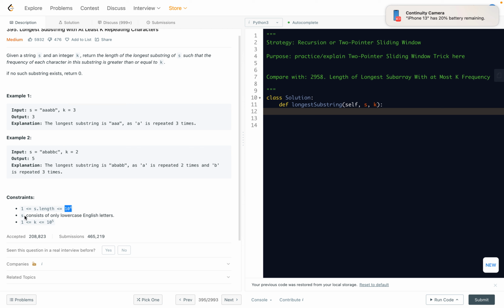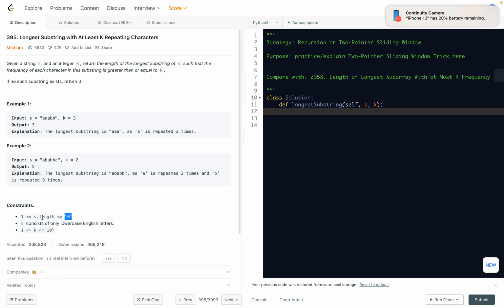Here s consists of only lowercase English letters, and k is between 1 and 10 to the power 5. Notice that if k is 10 to the power 5 and the length of s is 10 to the power 4, then no character can appear k times. So this is also a trivial case. This gives us some hint on how to do recursion. With that said, we are ready to analyze the problem.